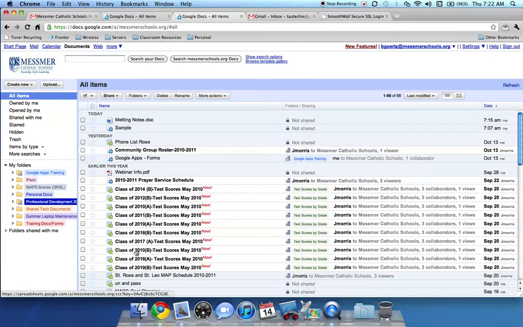And you can do that with one document, 20 documents, 30 documents. It's very easy to do, and it allows you to be able to collaborate with your colleagues on various documents. Now, organizing your documents.